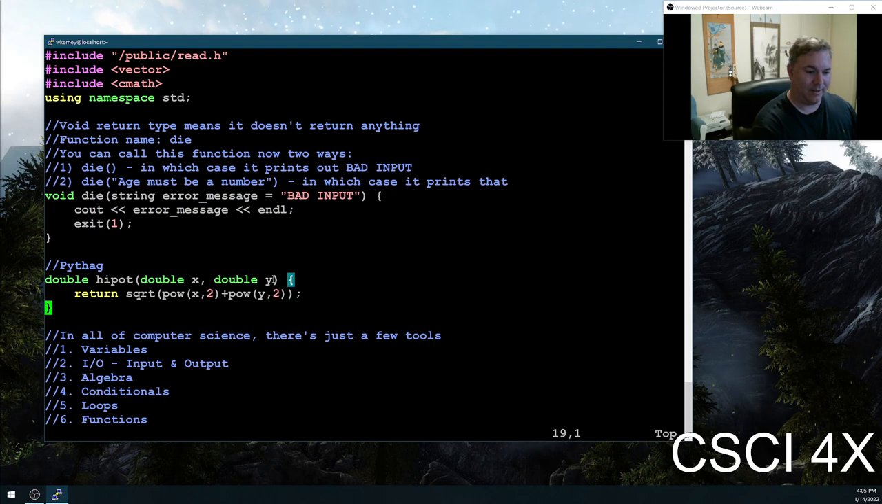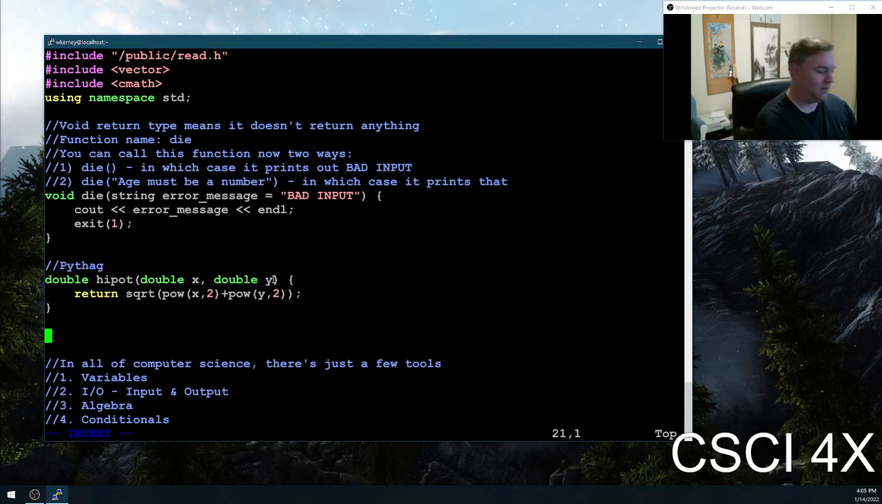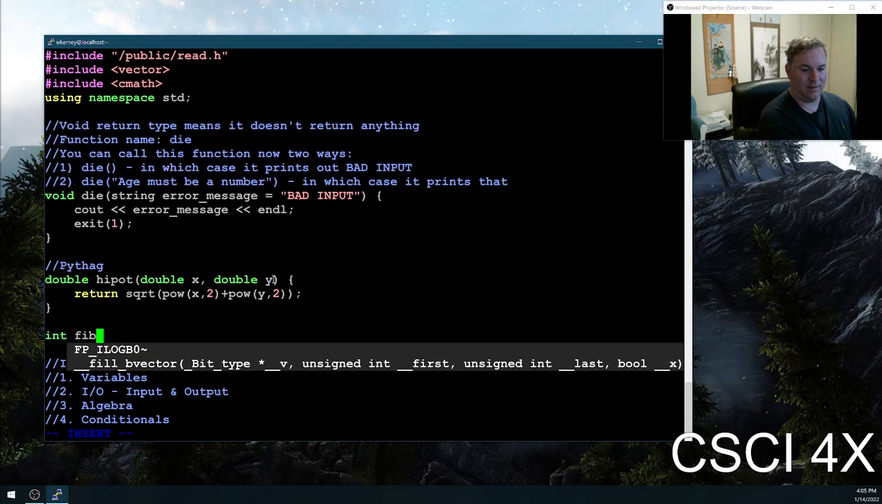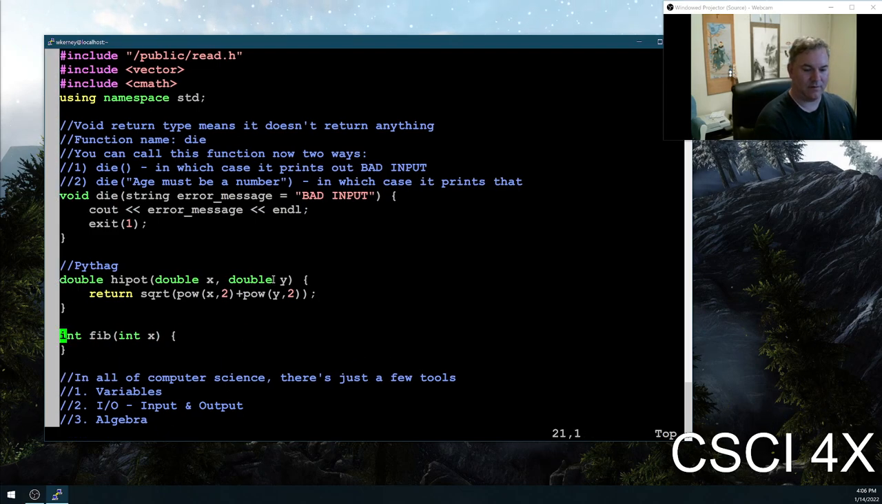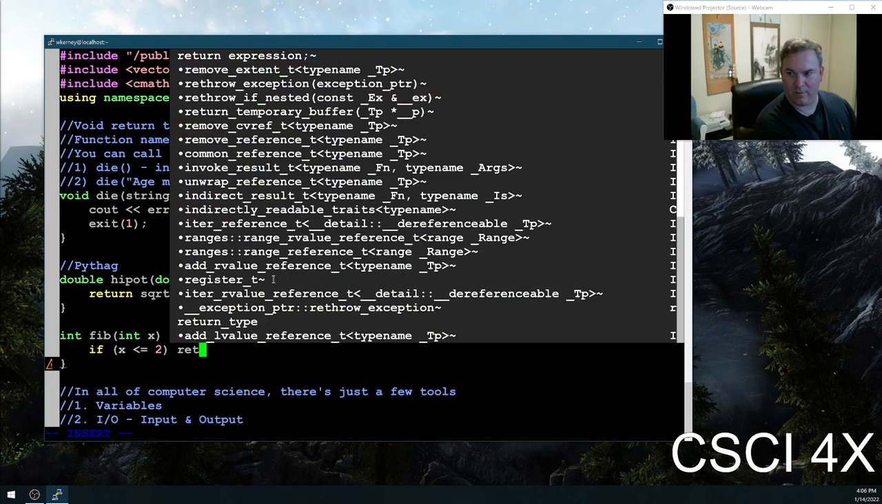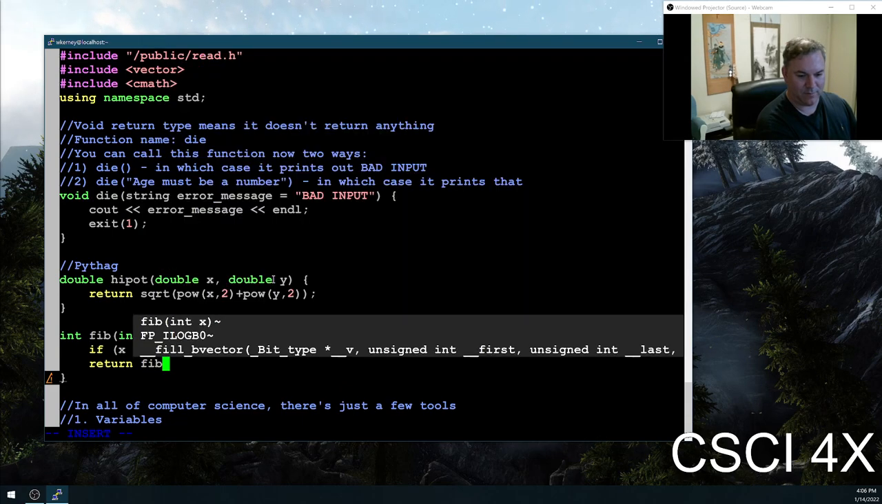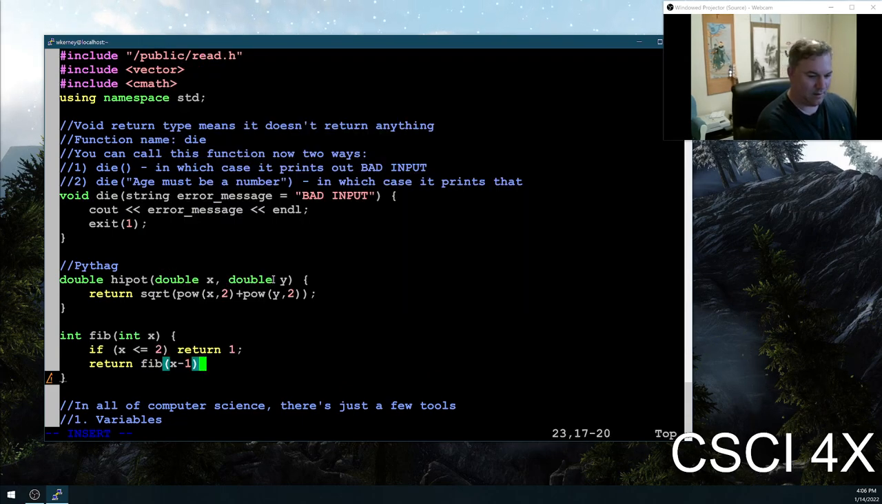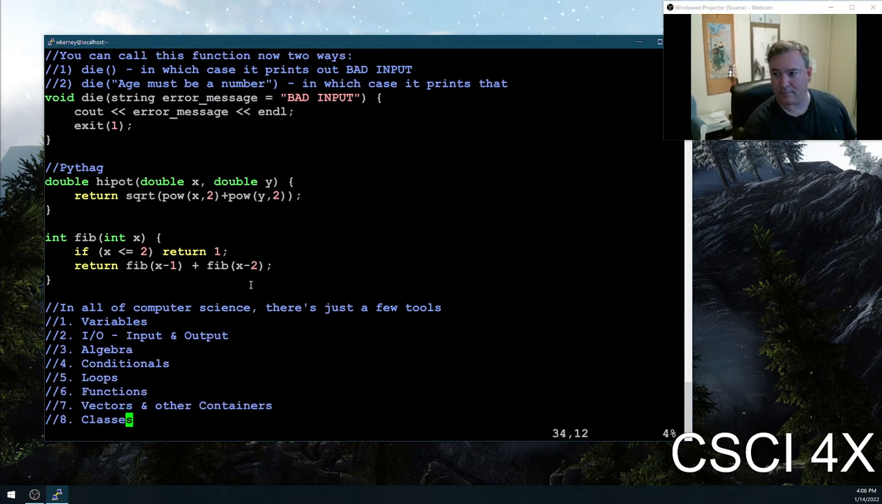Yeah, okay, fine. So let's say that you wanted to recursively add up, do the Fibonacci sequence, right? So you do int Fibonacci int x. So the Fibonacci sequence returns, if x is less than or equal to 2, the first two elements in the series are 1. Otherwise, it returns the Fibonacci of x minus 1 plus the Fibonacci of x minus 2. So that would be a recursive function. Name of the function is fib. Parameter list, it takes one integer as a parameter. It returns an integer.